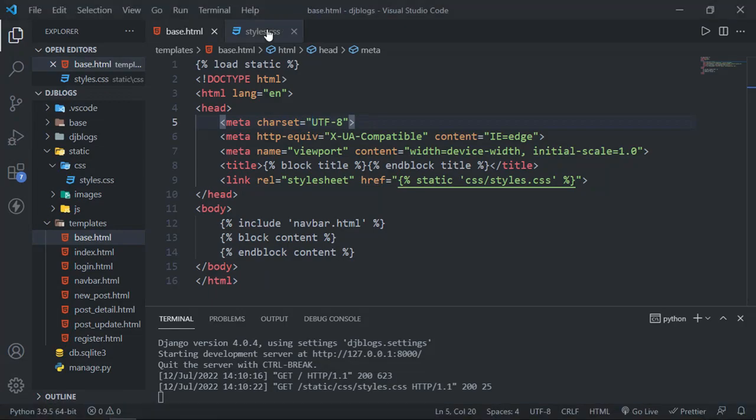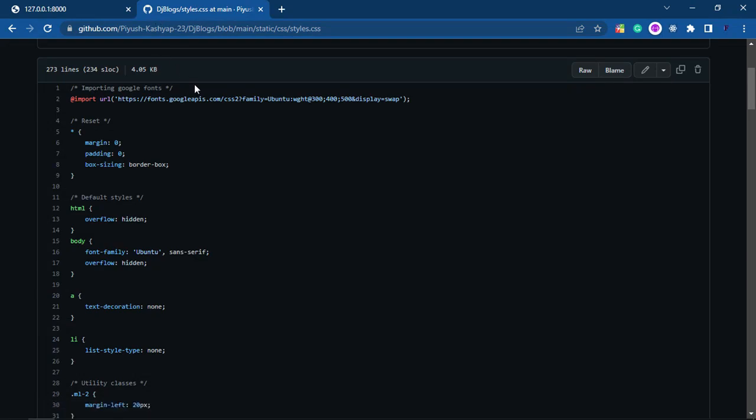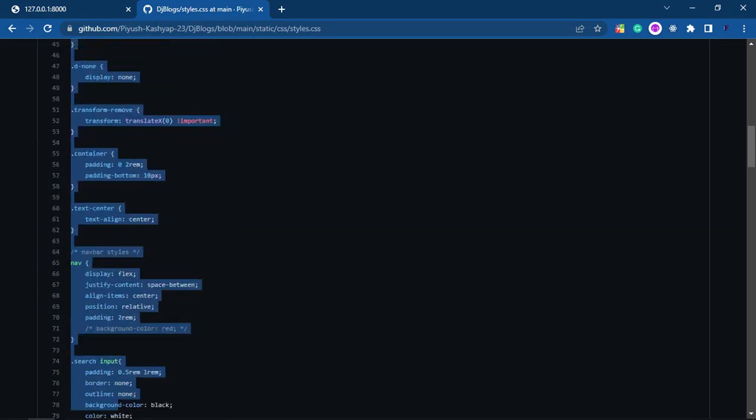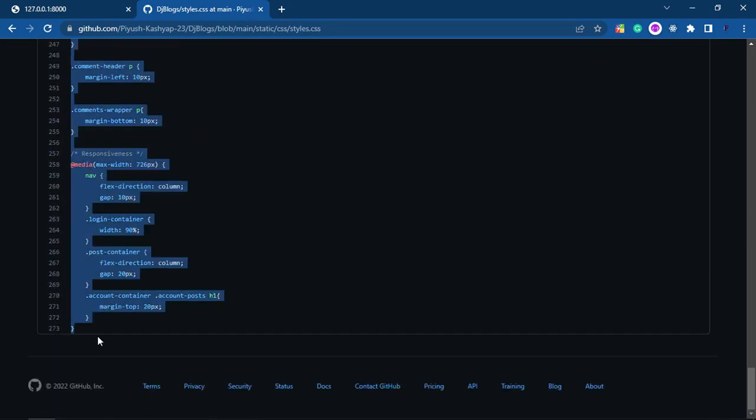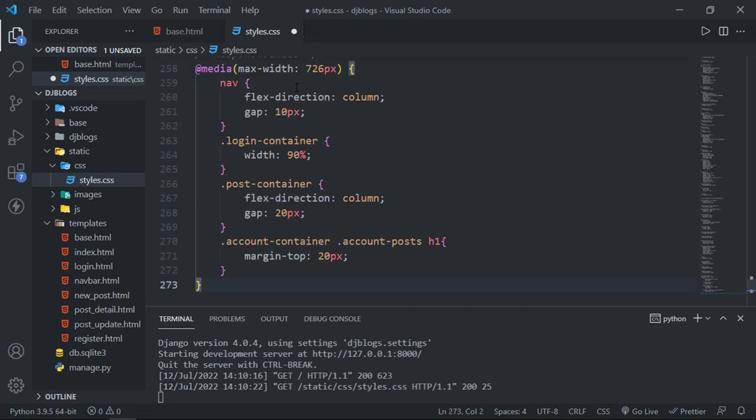Now in this styles.css file, as this is not the course for our CSS, I will remove this and open the GitHub repository of this project, and I will copy this code. In the VS Code, I will paste it. Let's save this file.